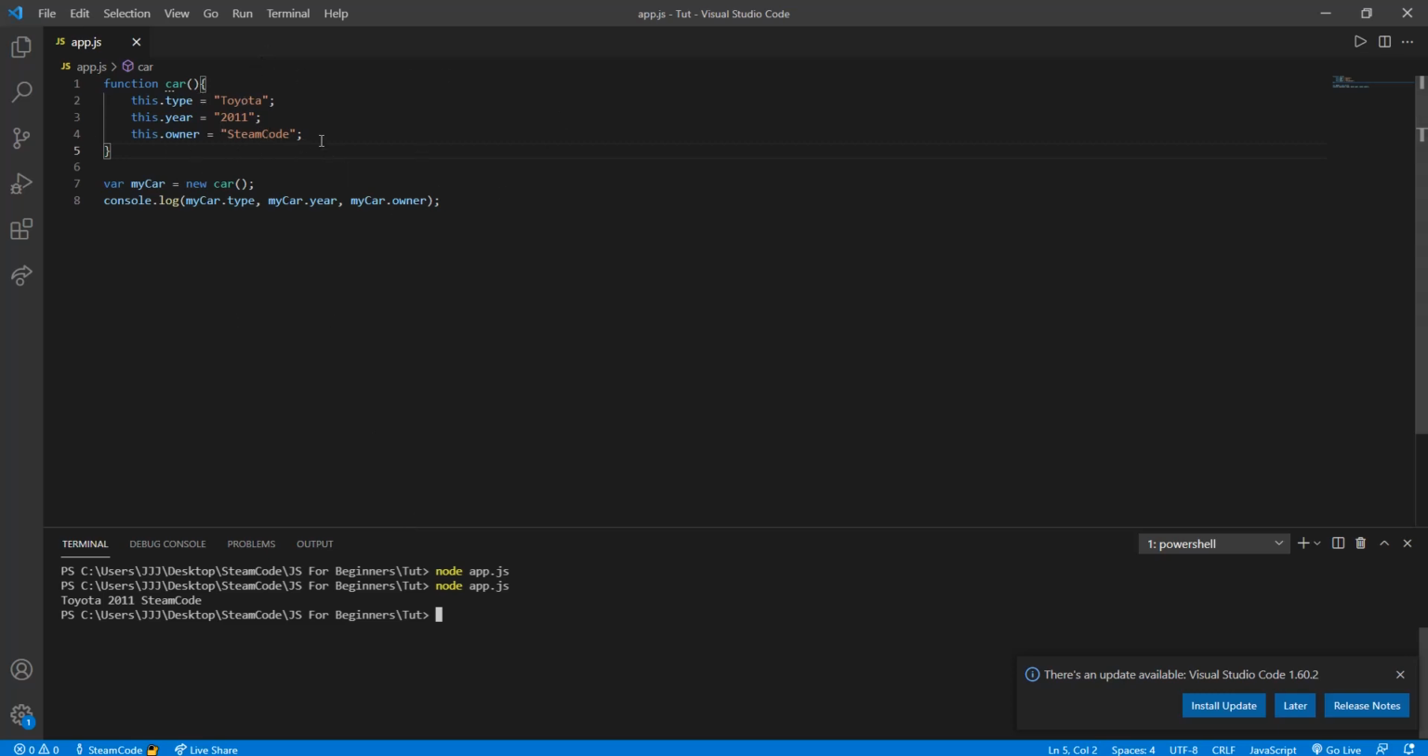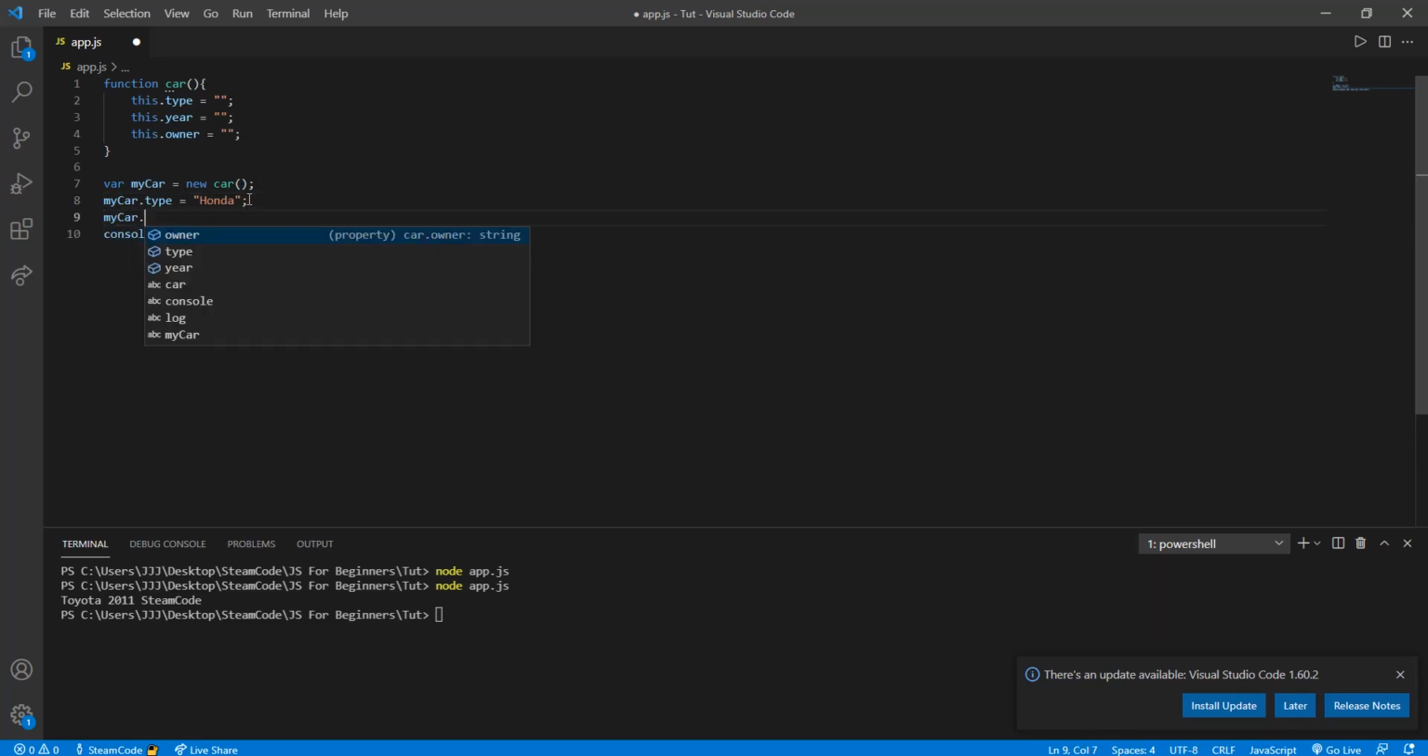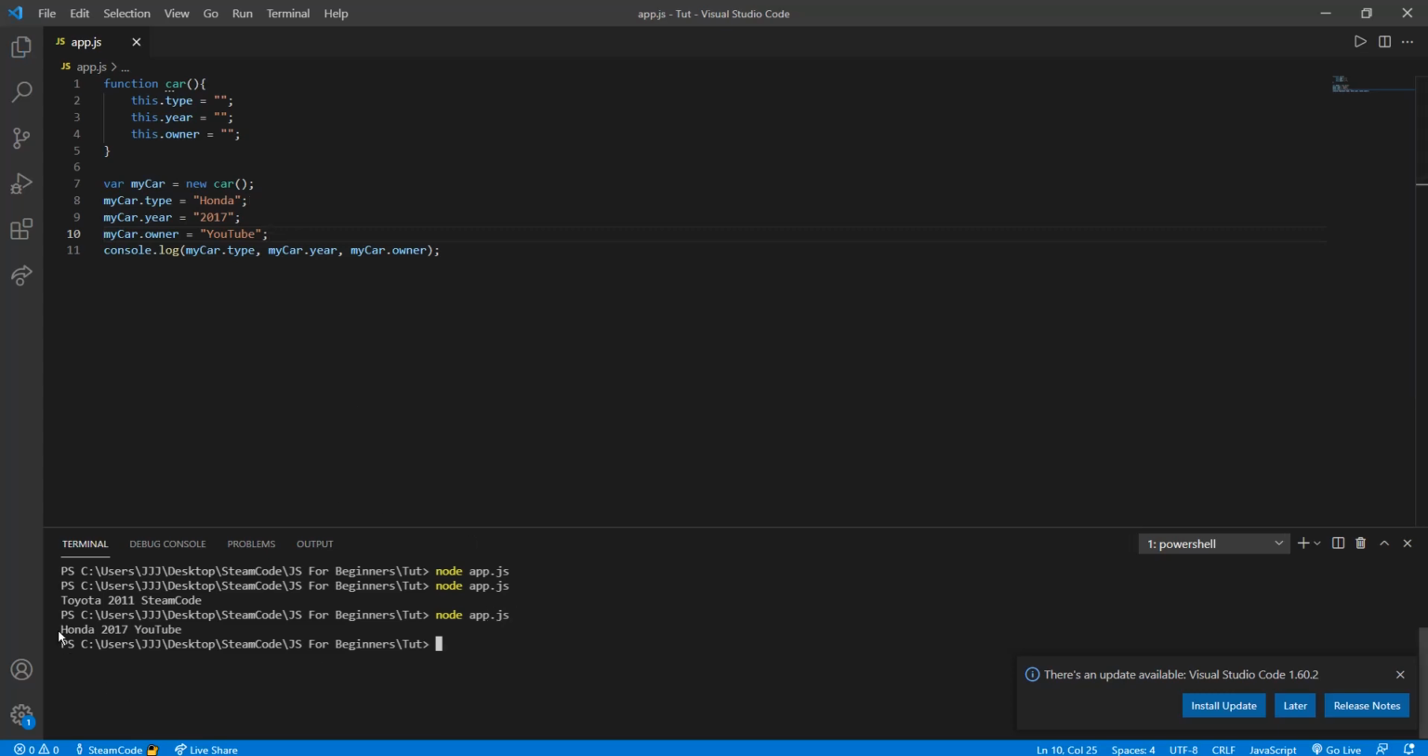Now these are the default values, and so if you don't want these values to be created each time one creates a car, you can set these to nothing, and you can set them in the background. Or after you're done creating the car, you can set these attributes. So now let's say myCar.type is equal to a Honda. myCar.year is equal to 2017, and myCar.owner is equal to, let's just say, YouTube. So now if we run this again, we can see that the attributes change.